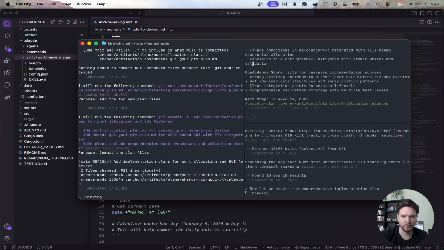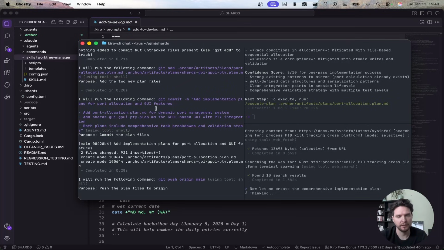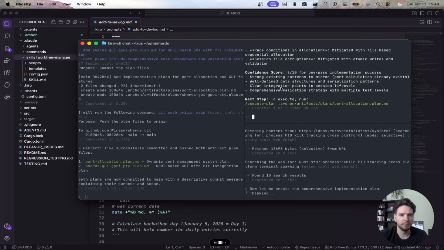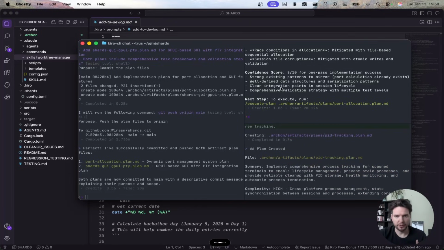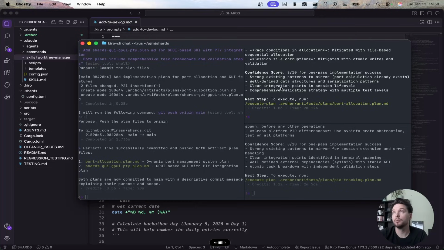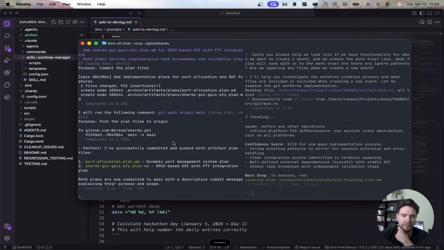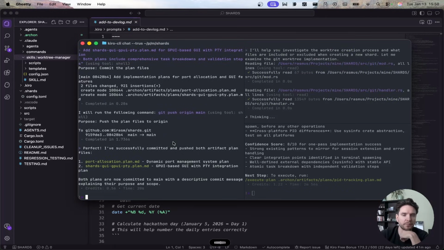There's one thing I want to do here before we continue on this. Could you please help me look into whether we have functionality for when we create a shard and we create the work tree? Like, what files will come with us to the work tree? Are there any ignore patterns? Are we ignoring any files when we create a new shard? There should now even be one more file. Please copy over that too, or commit that too.